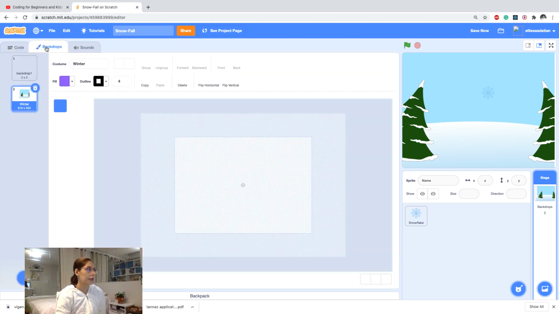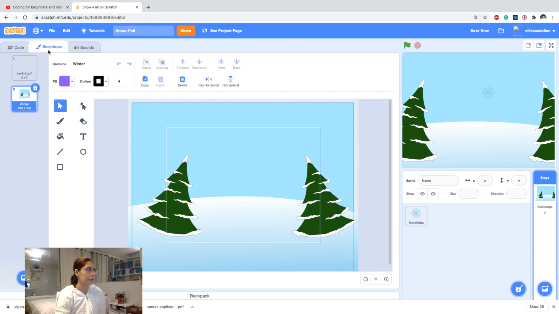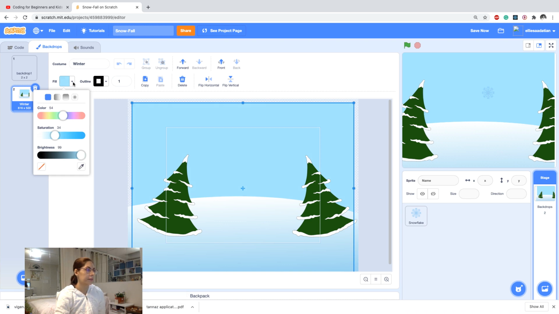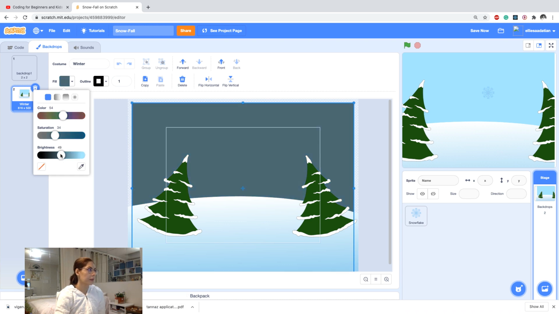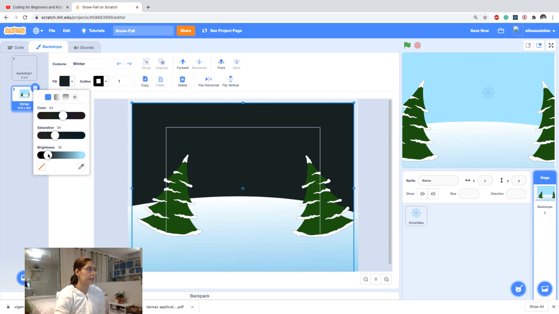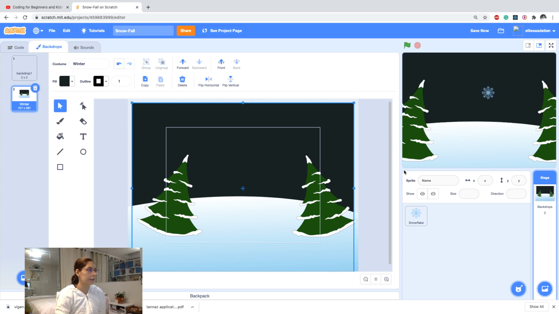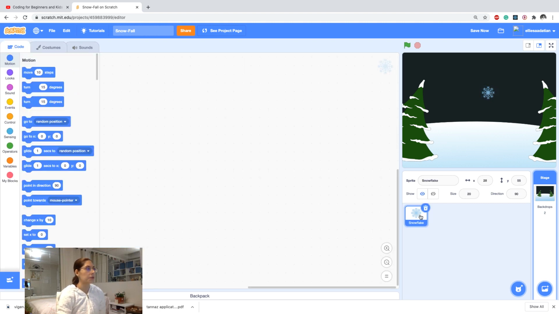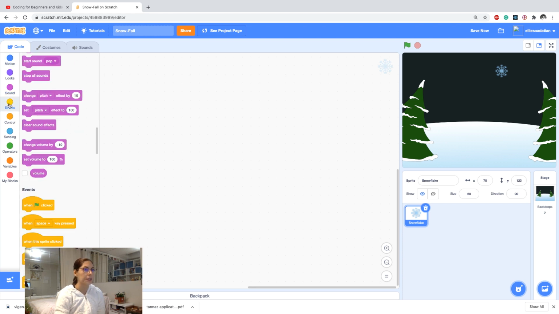I'm also going to change my backdrop color so that the snowflake is visible on it. So I click on the backdrops tab, and then from the fill I drag this to the left to make it darker. Now I can see the snow more clearly. I go back to the code, but I should also click on the sprite because I'm going to write the code for the sprite.